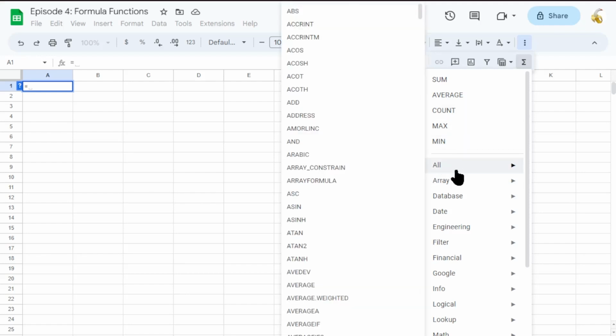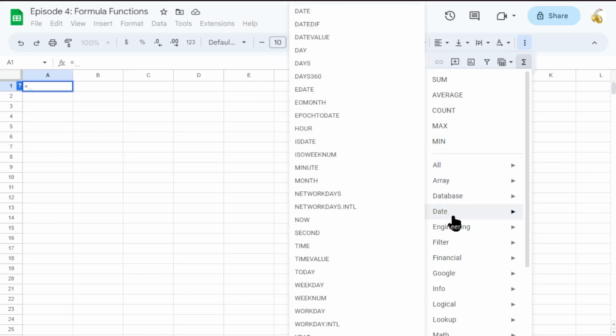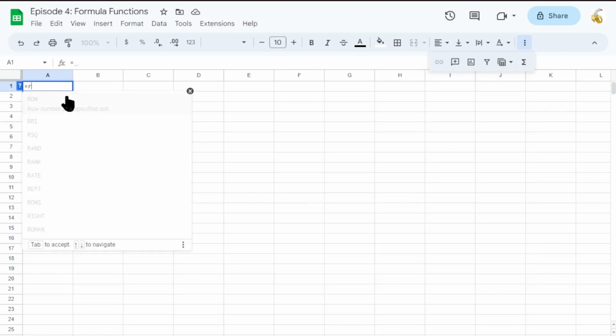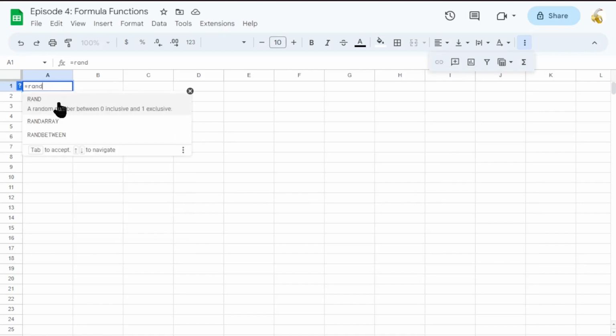Now, there's like hundreds of these. I have no idea what all of them are used for, but I'm going to show you one of the best ones in my opinion, which is the random function. So there's a few different random functions. By the way, if you just start typing after an equal sign, then these will automatically show up. There's a few different random functions, and I'll explain to you the difference between them.